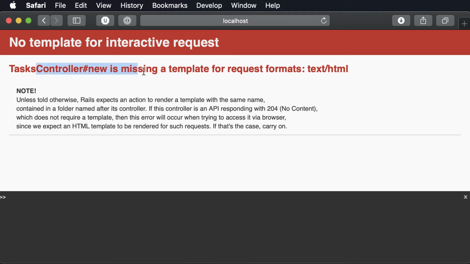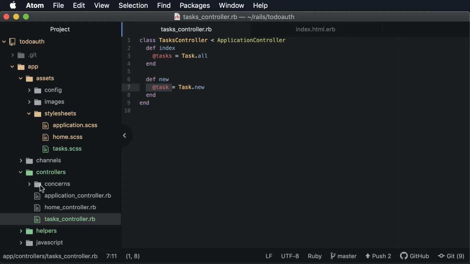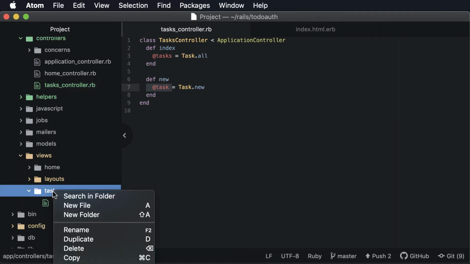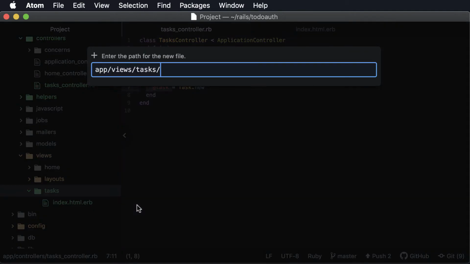After doing that, we get, oh, we're missing our view file here. So let's add that back in. Back down here in our views and our tasks, we only have an index view. So let's create a new file and call that new.html.erb.